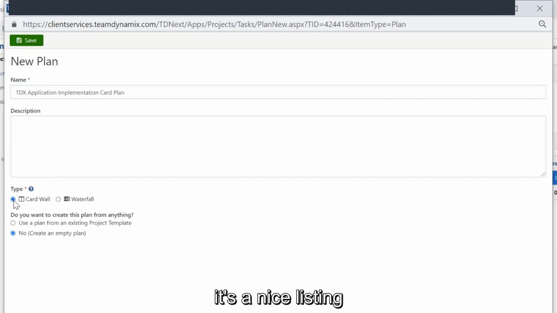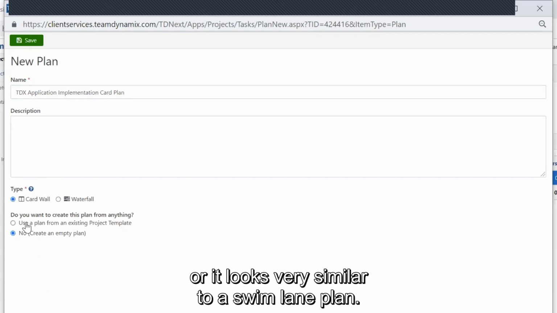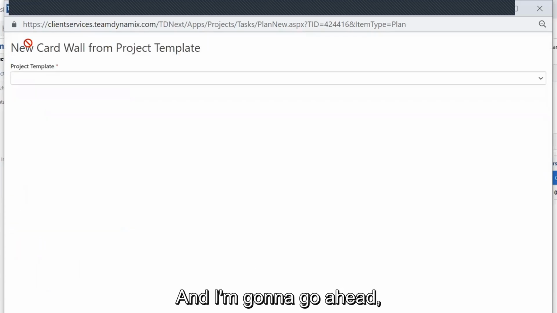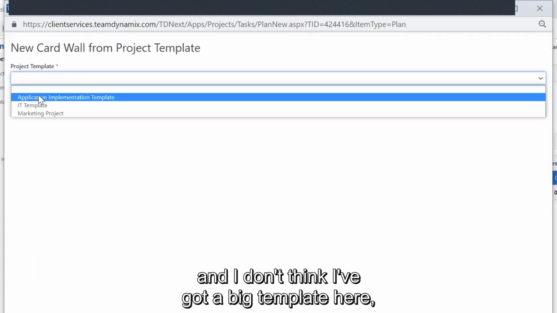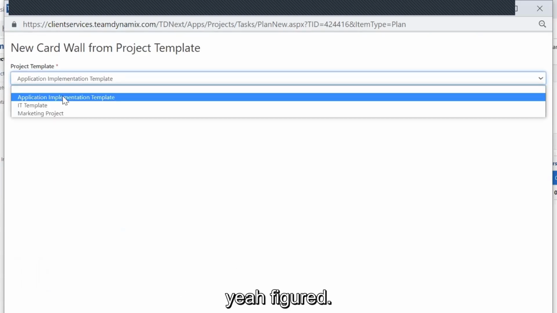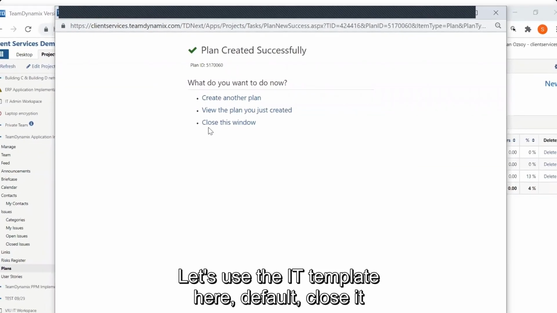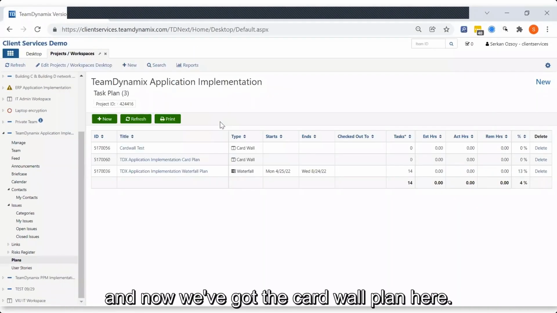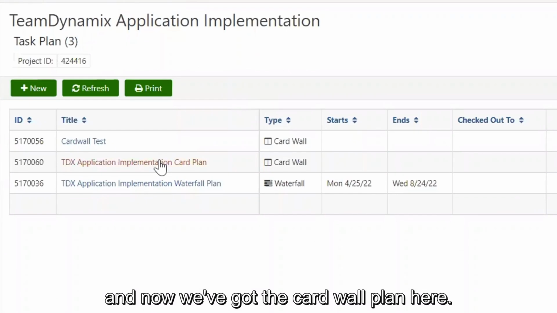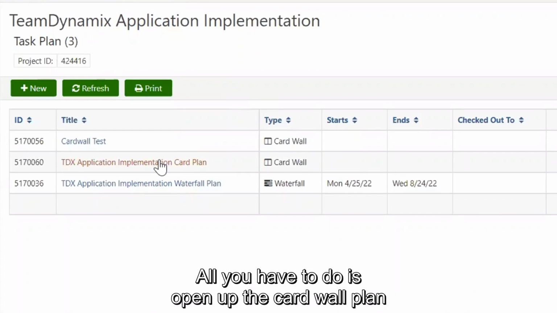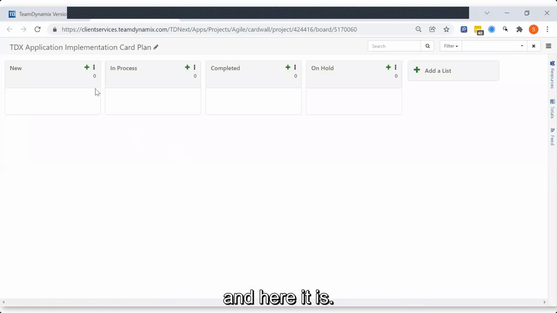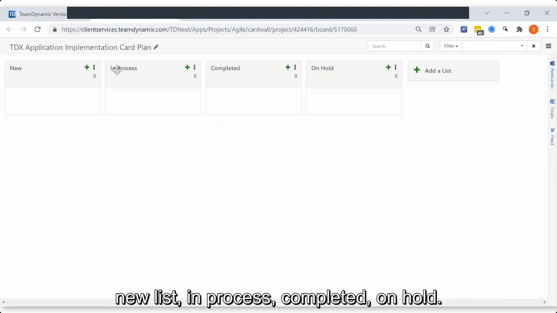It's a nice listing, or it's very similar to a swim lane plan. I'm going to go ahead and I don't think I've got a big template here. Yeah, I figured. But let's use the IT template here. Default, close it, and now we've got the card wall plan here. All you have to do is open up the card wall plan. And here it is. Here are all of your lists, right? New list, in process, completed, on hold.